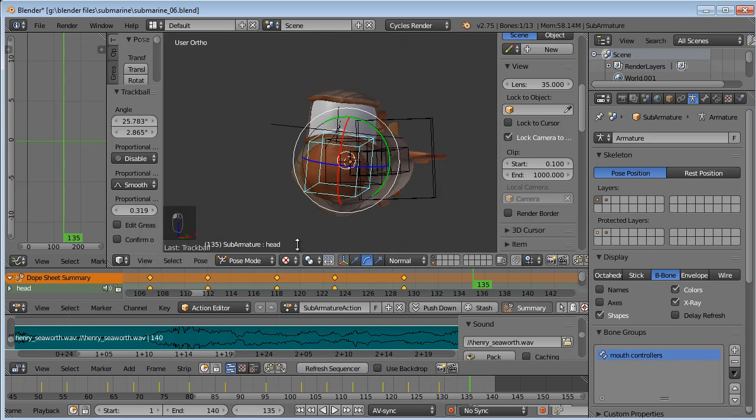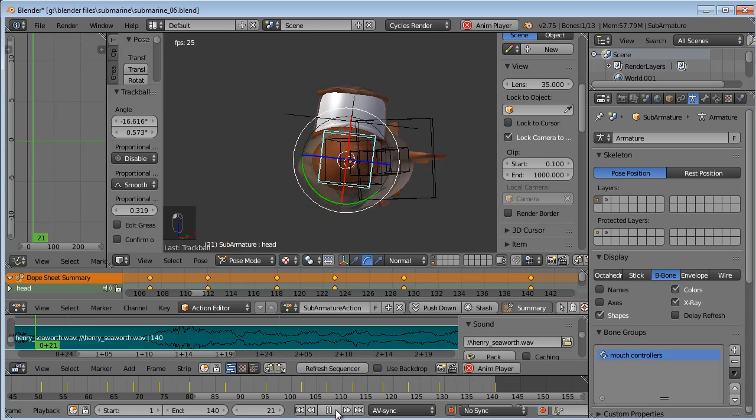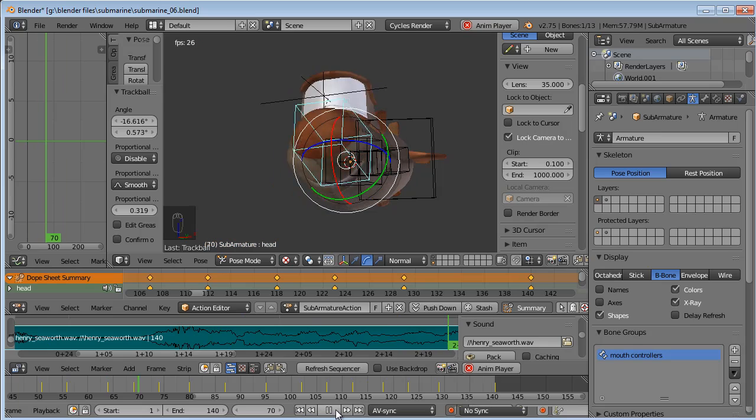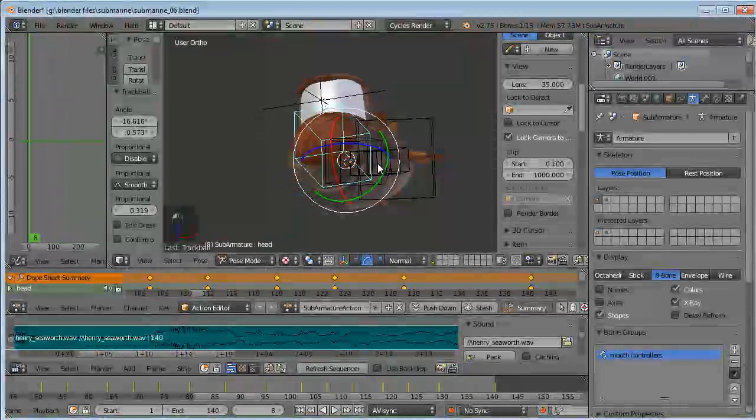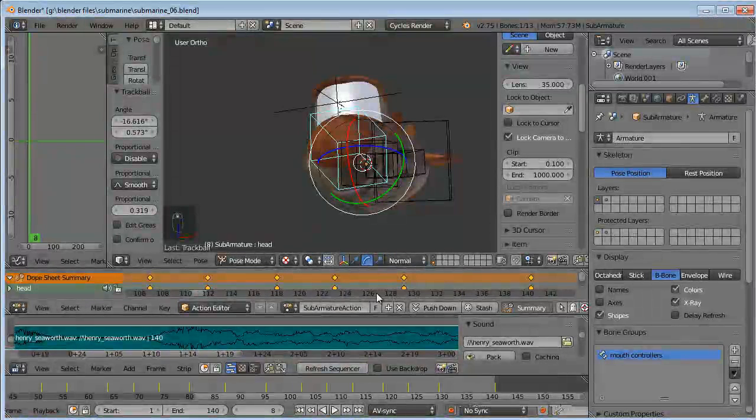So he's done talking now. Let's skip to the very end. This will be the last keyframe. So let's see what his head looks like with this movement we've done here. Hey there! My name is Henry Seaworth, and I am a submarine! Okay, so it's not too bad. It's a little too jittery here and there, so we'll come back in here and kind of clean that up.